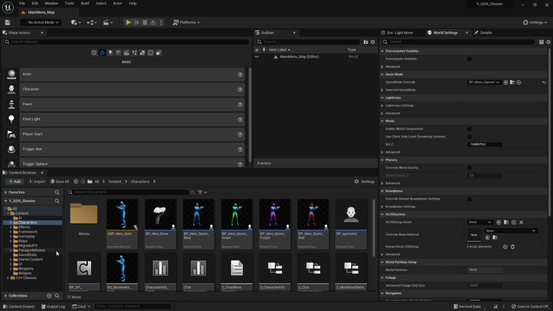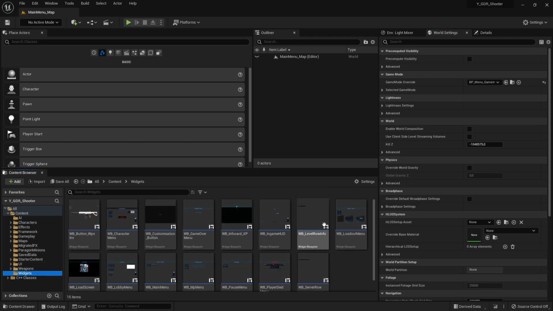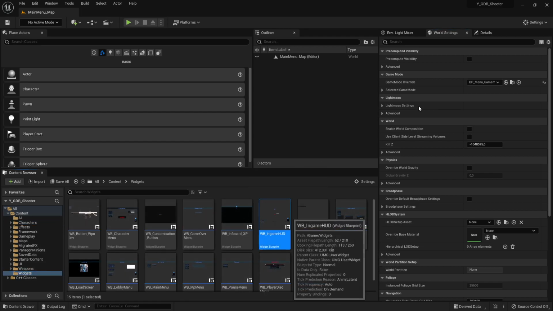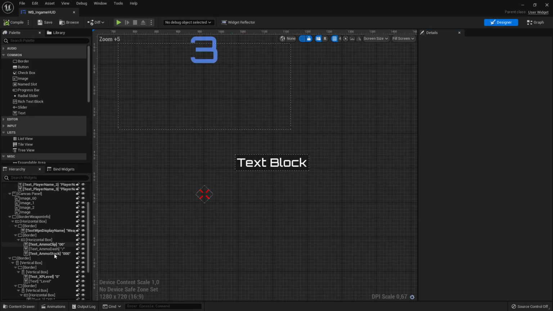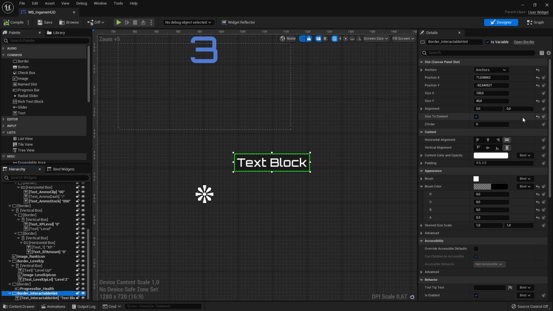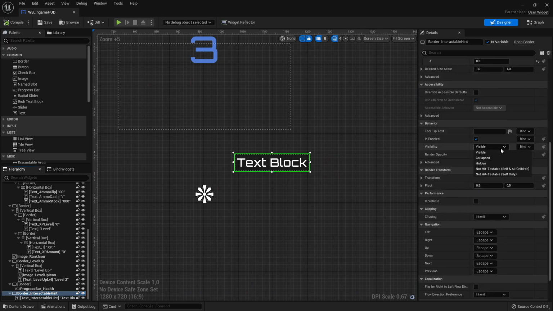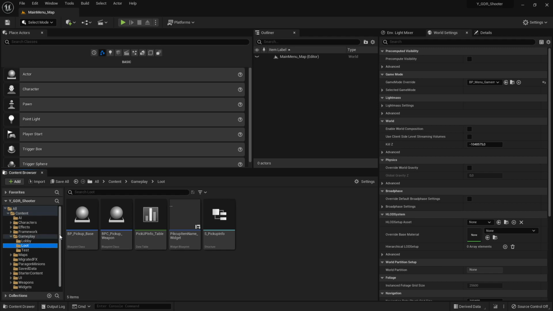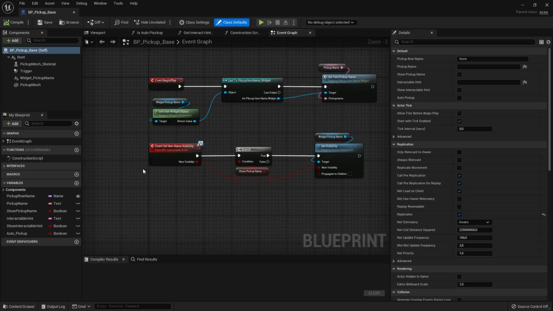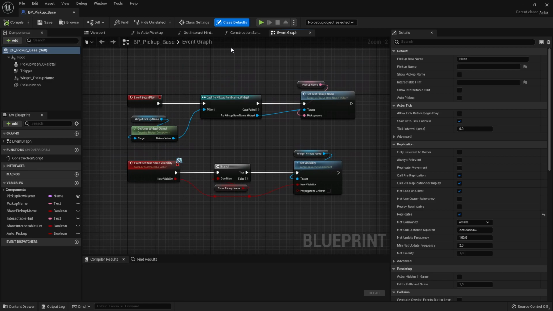What did we need to do? We needed to go into our widget in-game HUD, and in here we're going to grab our interactable hint border, and we want to set this to be hidden by default. So that should take care of the hint. Then let's dive into the actual pickup. So gameplay loot, pickup base. Do not change the child pickup, but make the changes in your base pickup.